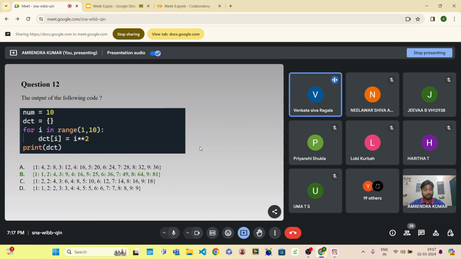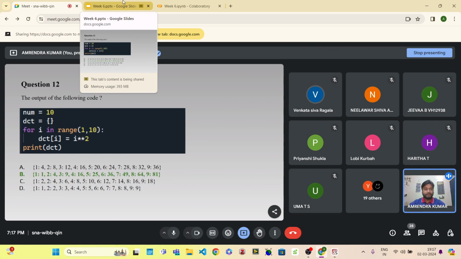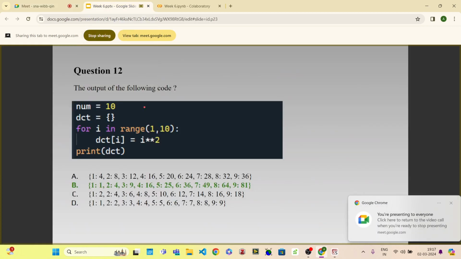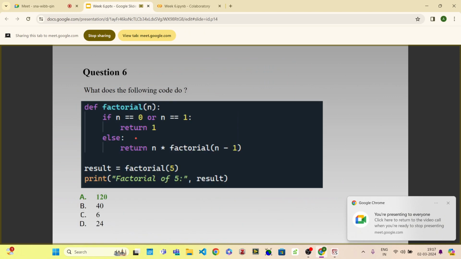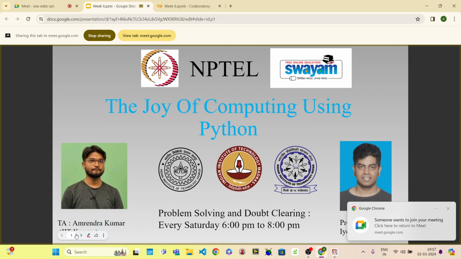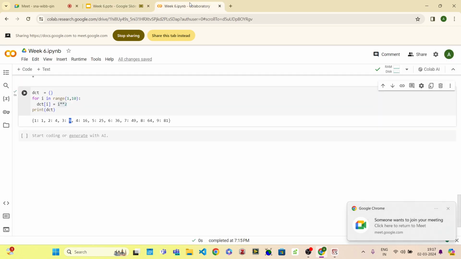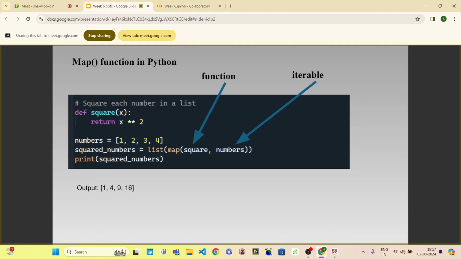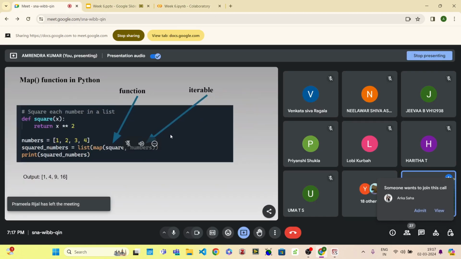Sir, you said that you can explain the map function next session. Yeah, the map function, I can explain it once again. I explained it at the start of this session, but I think you were not present at that time. No worry. Yes, sir. I can explain the map function. You can see my screen, right?